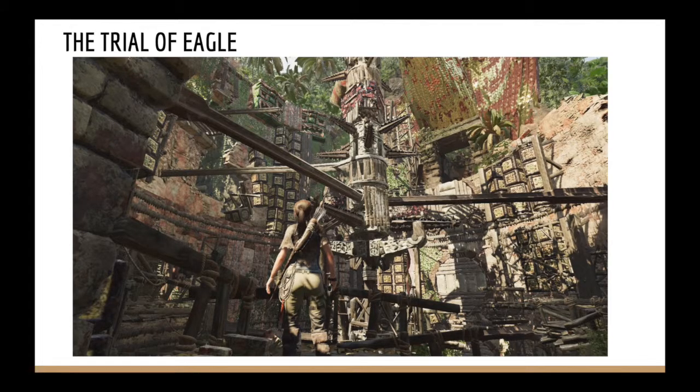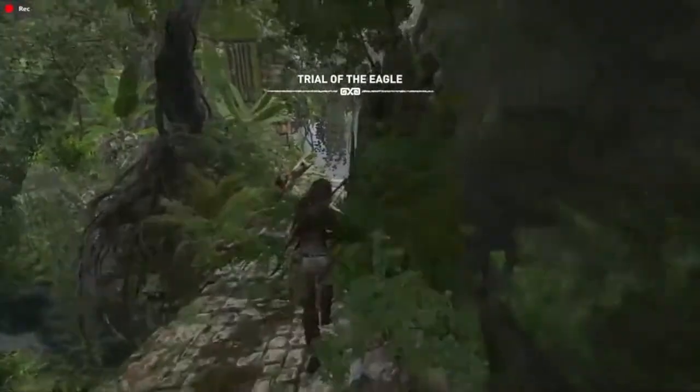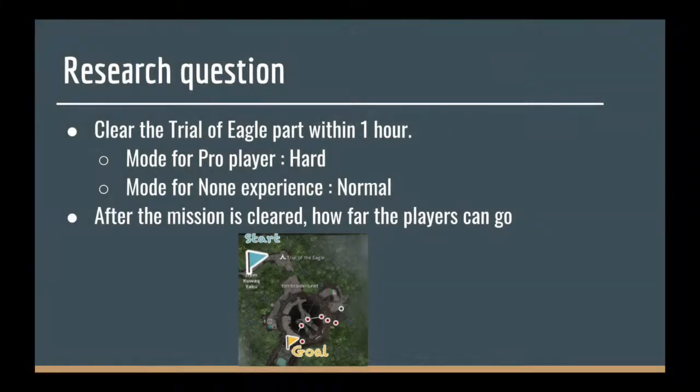The second step is selecting a part in the game for the experiment and making the research questions. The part of the game we have chosen is the Trial of Eagle, which contains lots of puzzles, and the player has to get to the top, which is our main goal for the test. About our research questions, we discussed that we're gonna make the testers clear the Trial of Eagle part within 1 hour by separating the players into 2 groups.